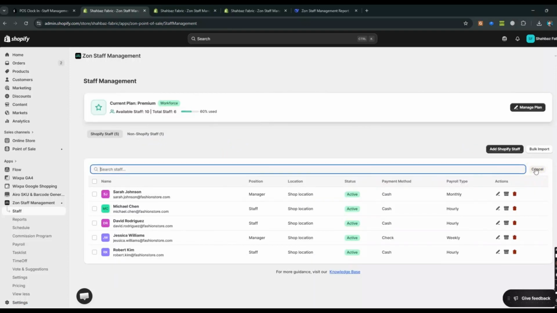Need to find someone later? Use the search bar. Need to edit or delete? Check the box next to their name and you'll see the options instantly.